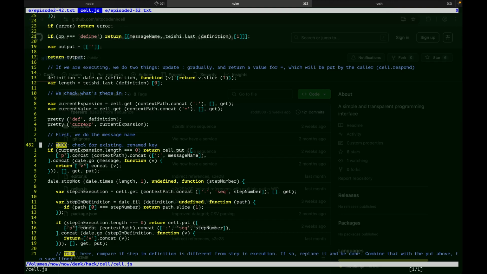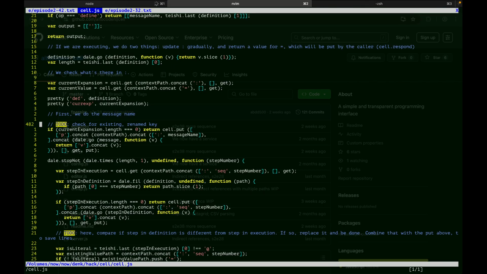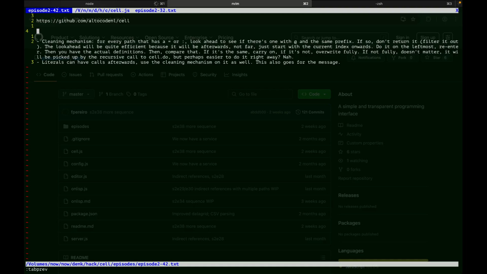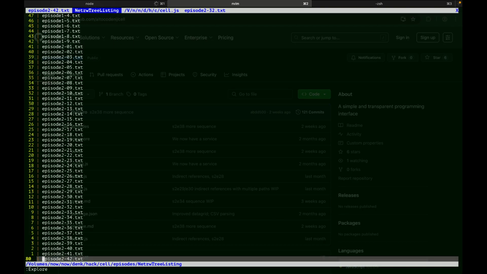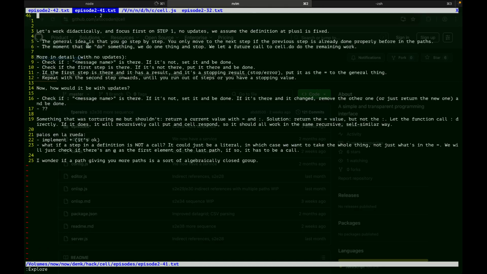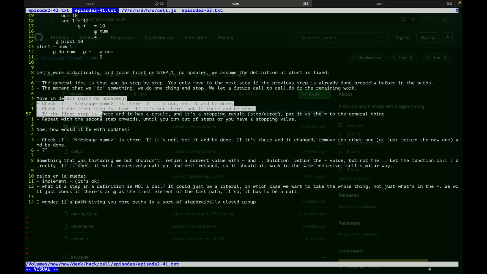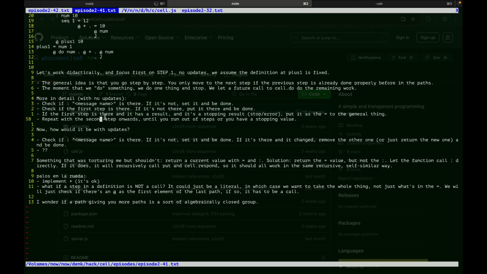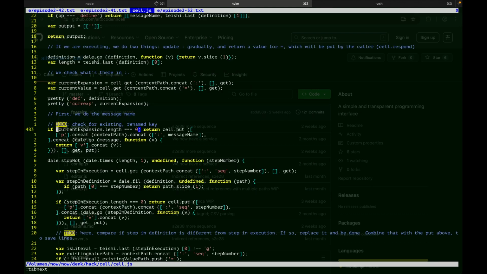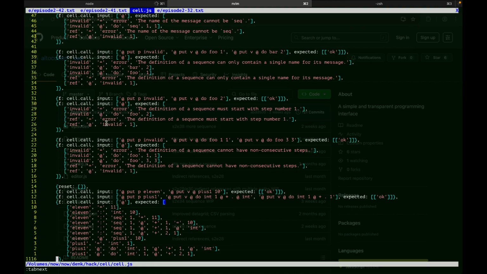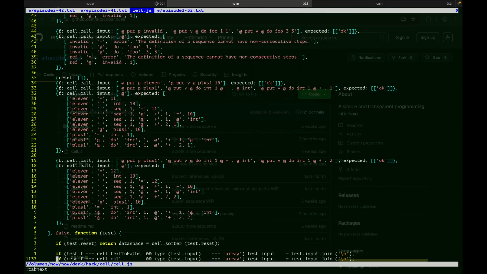We were basically tackling the recursive cell.do, and we figured out a lot of stuff. And also, let's look at the notes of the previous episode. We had an algorithm, a sequence for doing this cell.do when there's no updates. Basically, when the definition never changes. And actually, we wrote two examples, one without an update and one with. Here we update the definition and then we expect to see those changes.